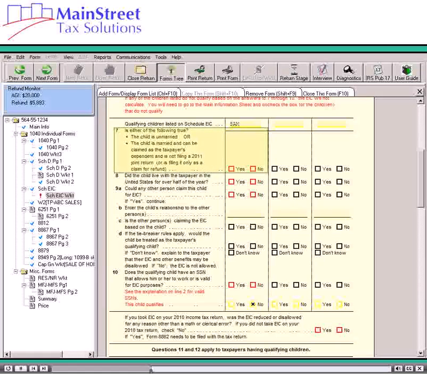Select Yes or No on lines 7 for each child. Remember that if the child is not married, you should always select Yes. If the answer to this question is No, the tax software will not calculate EIC. Select Yes or No on line 8 to show if the child lived with the taxpayer in the United States for over half the year. If the answer is No, you are finished answering these questions.